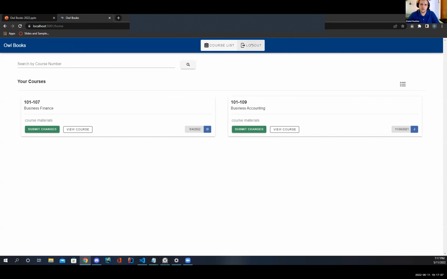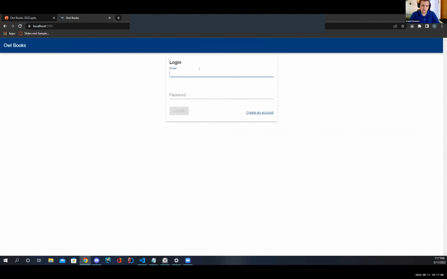We also have the ability, when they log out, you can sign in just using the OwlBooks login. In case, like Matthew stated, the identity server goes down, you can still use the normal OwlBooks login instead.